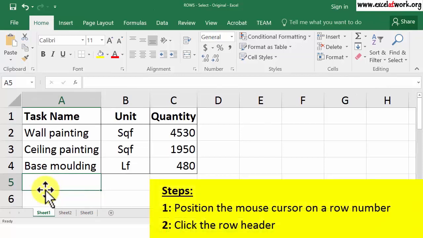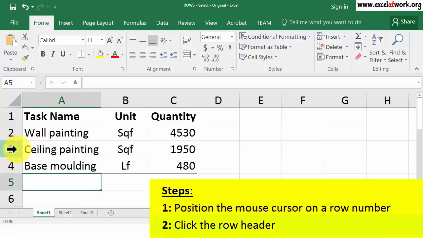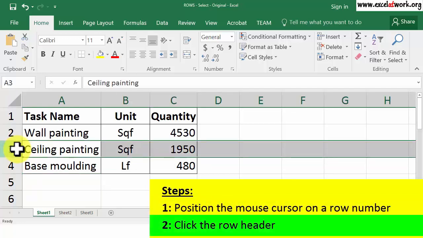Selecting one row involves the two steps shown on the screen. For instance, to select row 3, first, I position the mouse cursor on row 3. This action changes the mouse cursor to a black arrow pointing to the right. Second, I click the row header and the whole row gets highlighted, which means that the row is selected.